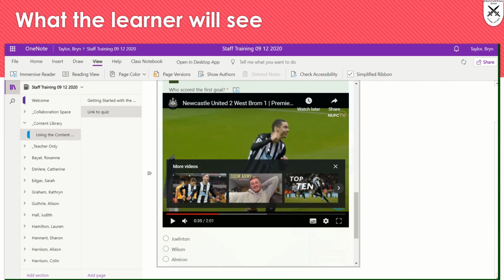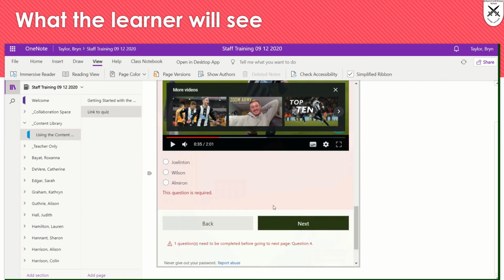So at that point, it's just told me it's Miguel Almiron. So I'm at that point just going to go on. If I press next, it's not going to let me go any further because this is a required answer.